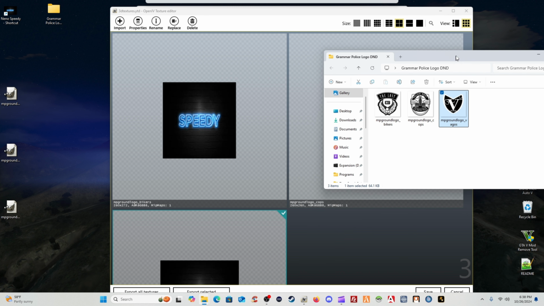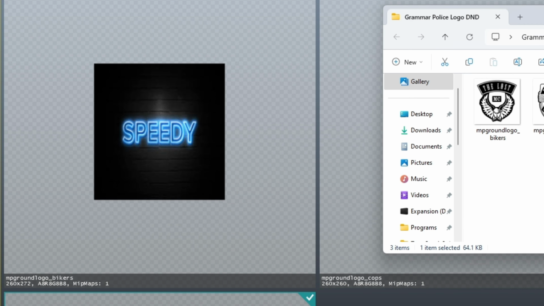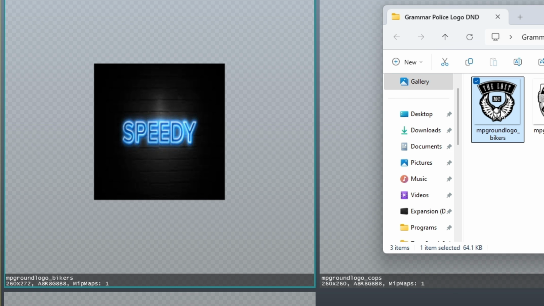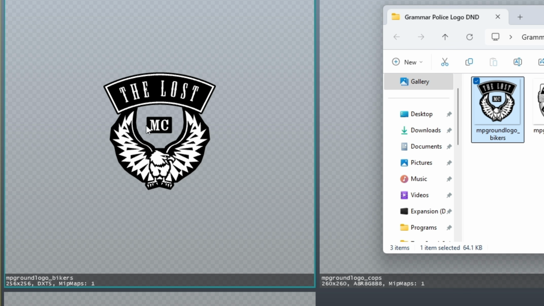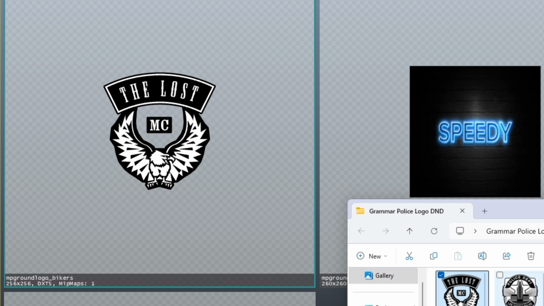What you're going to do is take this MP Ground logo underscore bikers, which is your first one right here. Left click, bring it over here to your picture, and then simply drop it in. That's how you do that for each of them. That's the reason why that name was so important, of not changing the name on it, because it's already programmed that way.